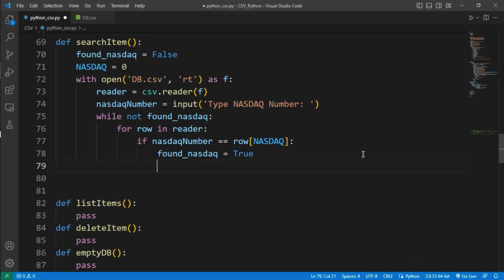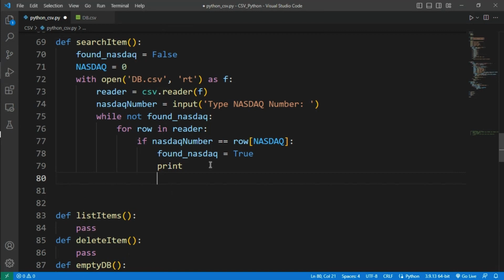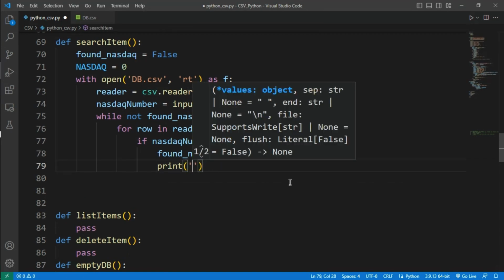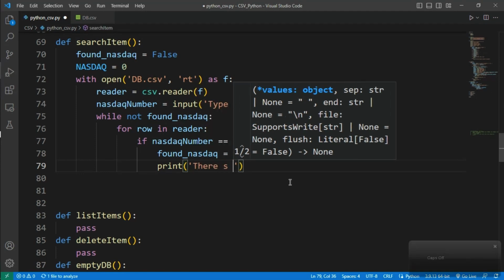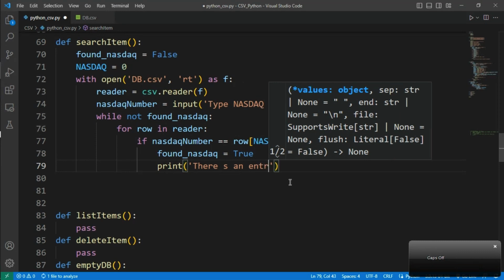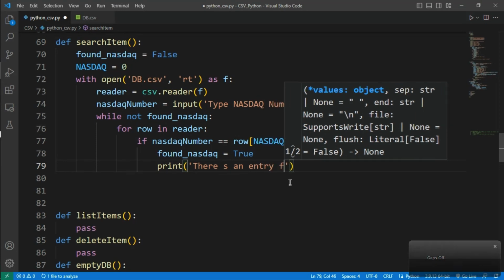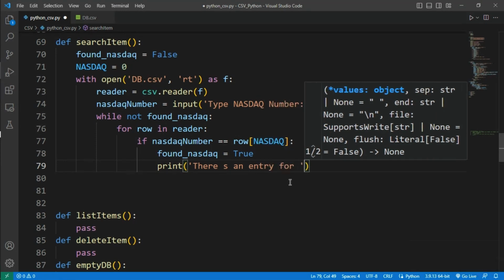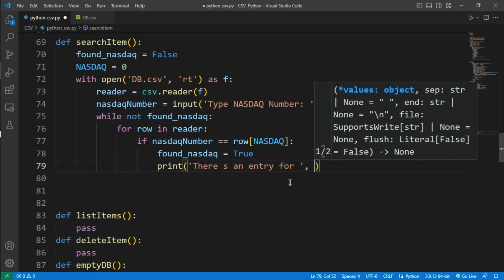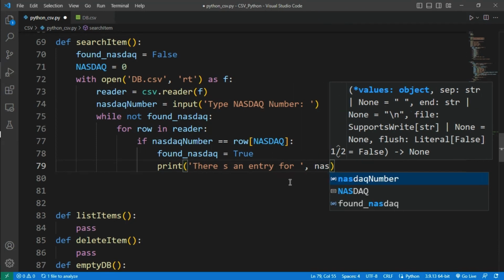So what we can do now is print out what the user is searching. Let's say print, there is an entry for the NASDAQ number that the user types in.